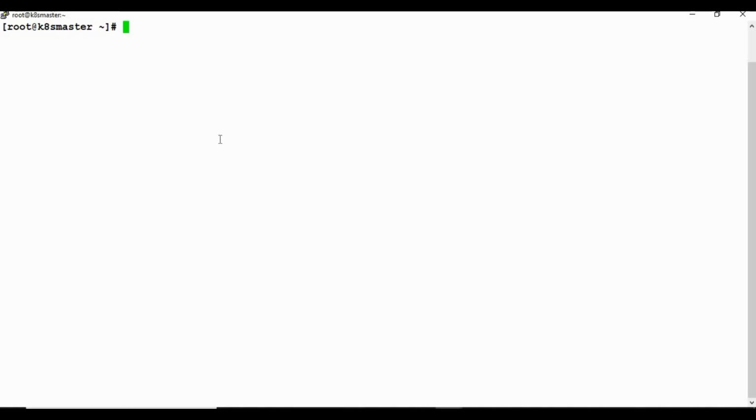So for initializing the master, you see I'm running it on the master, so you don't run it on the worker, because this will make this machine the master. Okay, so I'm going to run kubeadm init on the master machine. So let's wait.